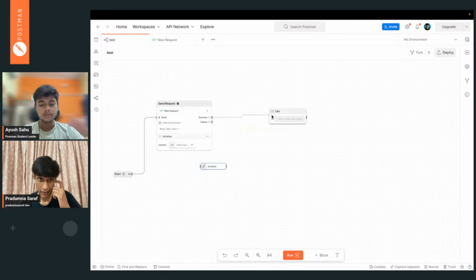So you have a status block. Let me first set up the key. So first you have to tell the list what kind of data you want to store.